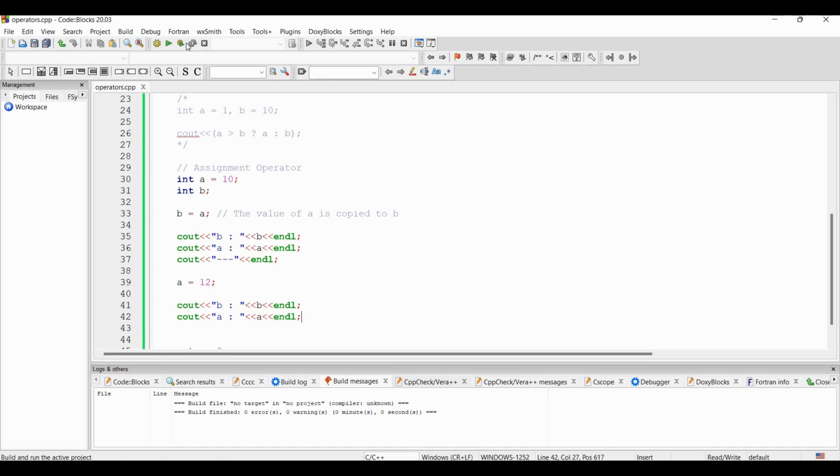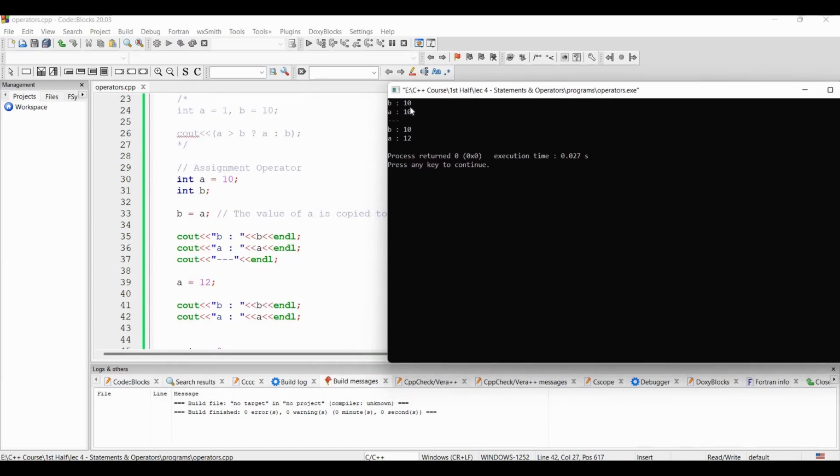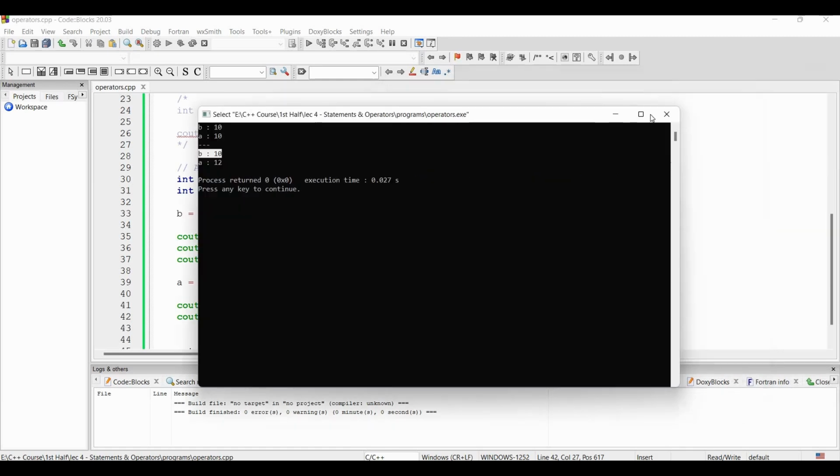Alright, let's see. Now the value of B and A both are 10. After I manipulated A to 12, the value of A is 12 but the value of B is the same. So it's not like since we have assigned the value of A to B, A and B are related. It's a copy of the value from A to B, right? So that's the whole point.